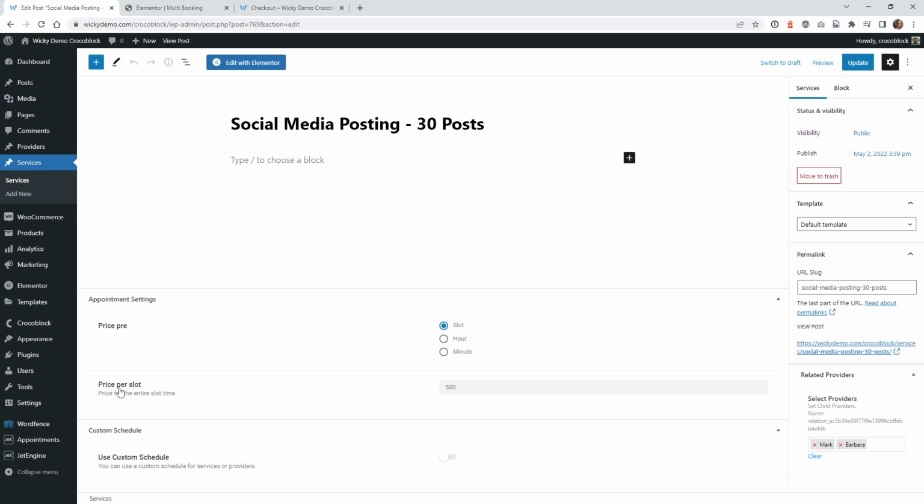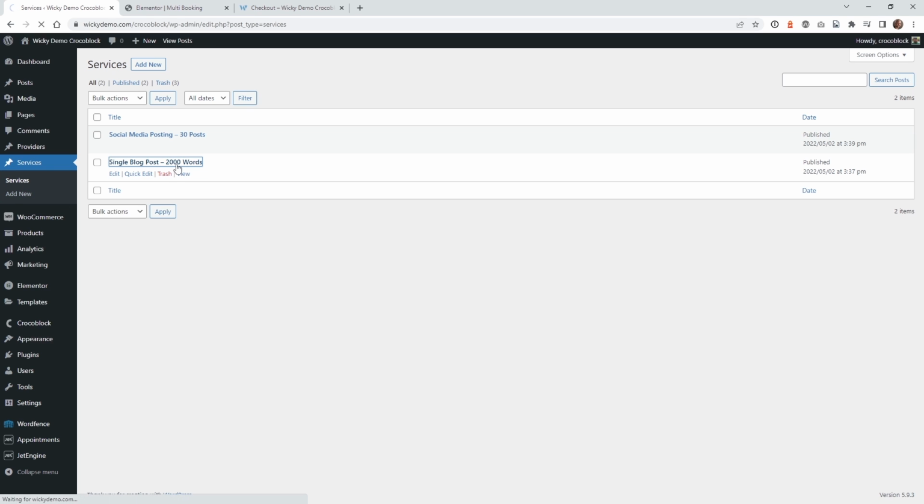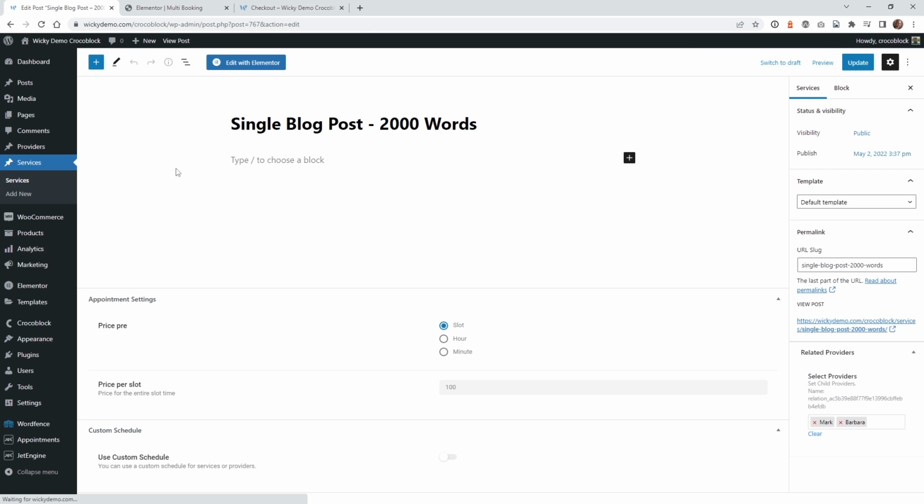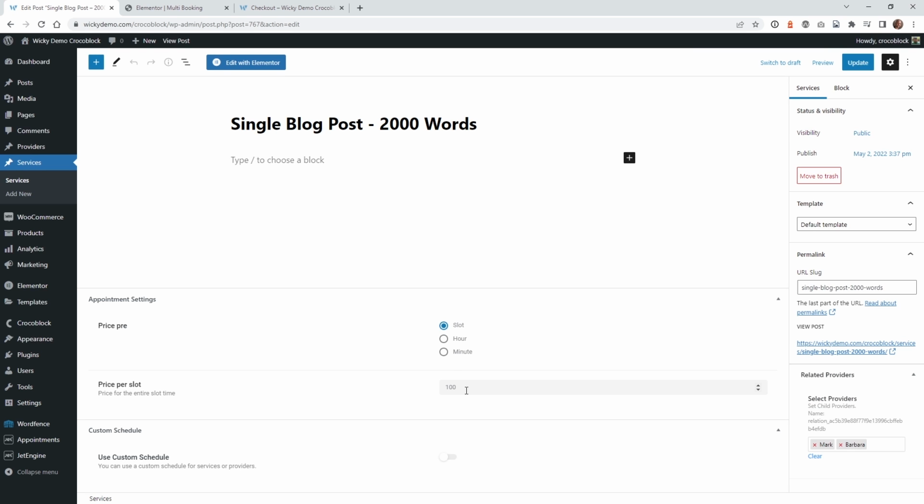And then right here where it says price per slot, this is where you're going to declare how much that service costs. So like I said, make sure that it's on slot and then choose your value right here. And that's it. You would just enter in your information right there and hit update. And if I jump over into the other one, you can see it's the same thing, but a different price. So it's under slot and it's only $100.